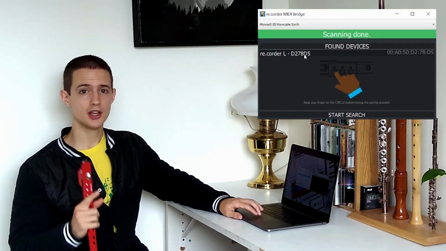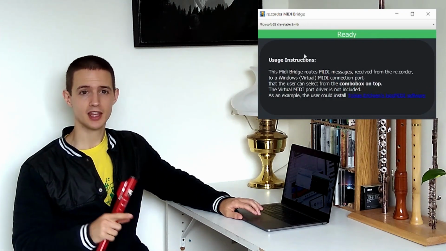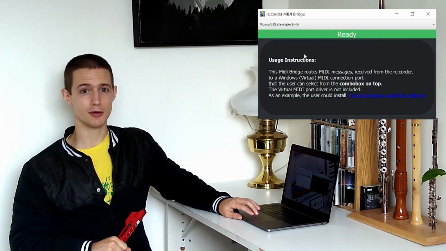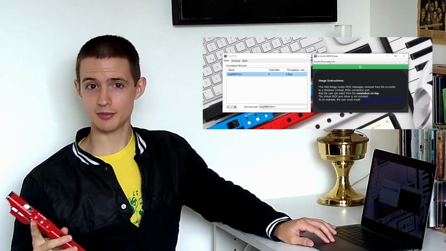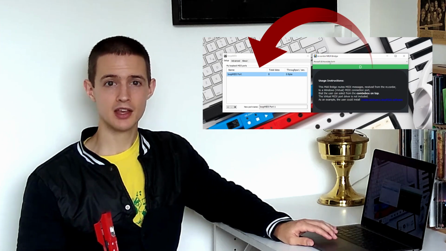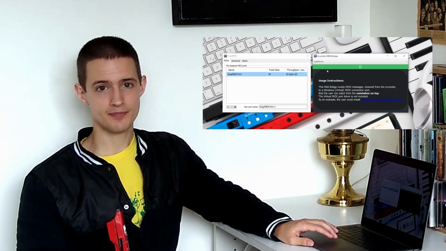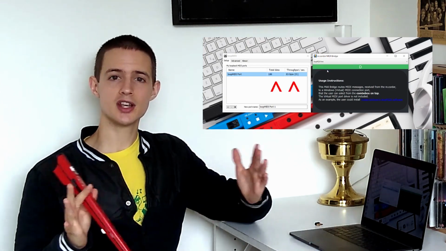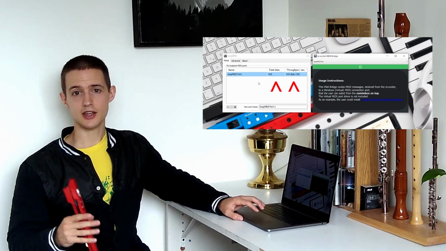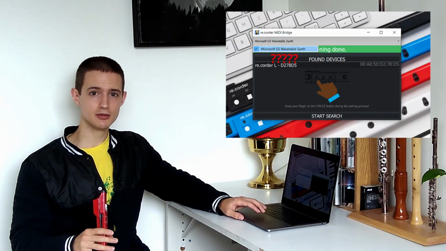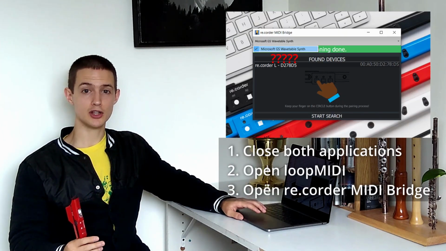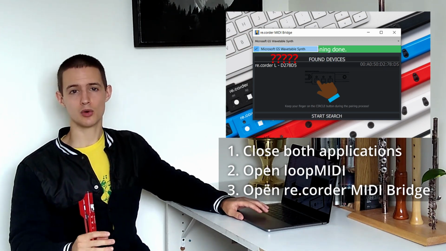If the pairing is successful, you should see the word ready in the green bar. If you try playing your Re.corder, that word will be replaced with the notes that you are playing. Now, if we want to use the Re.corder inside of music creation software, such as Ableton Live, Cakewalk, or Pro Tools, we will need to connect the Re.corder MIDI bridge to our loopMIDI application. To do that, we just need to click on this drop-down menu and select the loopMIDI port. We'll know that they're connected if we get changing numbers in the two right-hand columns. If loopMIDI doesn't show up in the drop-down menu, close both applications and then be sure to reopen loopMIDI first and then the Re.corder MIDI bridge.